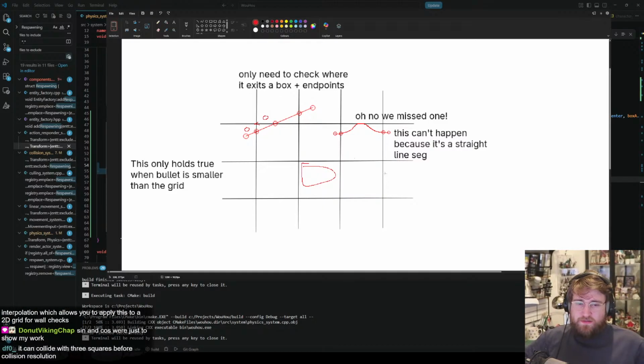The FOV check is easy. It's just a dot product between the forward vector of the enemy and the position of the player. Then I guess we just have to calculate. Okay, thanks. I'll keep that in mind. At some point, I'm sure we'll implement something good for that.